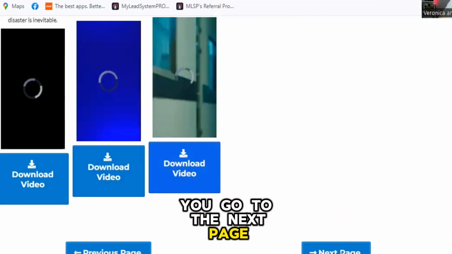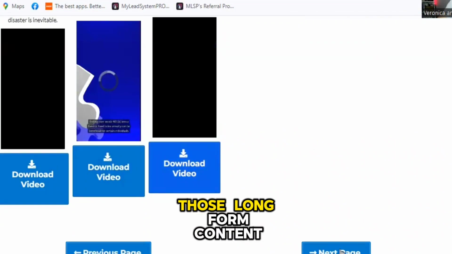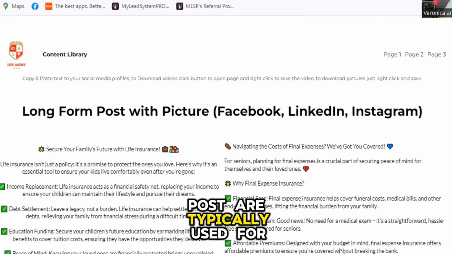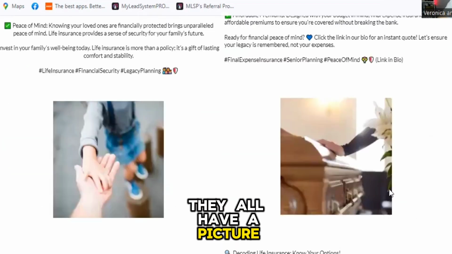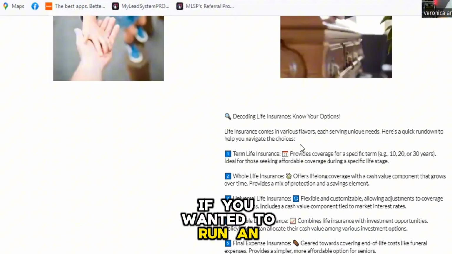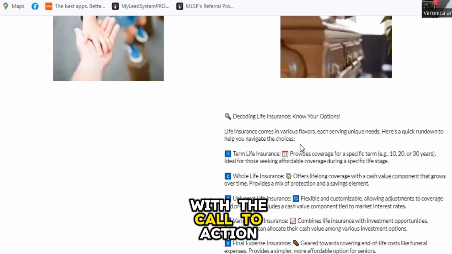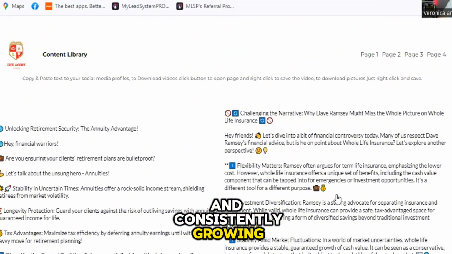Go to the next page. The next few pages have more long form content. Those long form content posts are typically used for LinkedIn, Facebook, or Instagram. Again, they all have a picture associated with them. You can even use these for ads if you wanted to. If you wanted to run an ad and just use one of these with the call to action, that's possible too. So again, this is a constantly and consistently growing library.